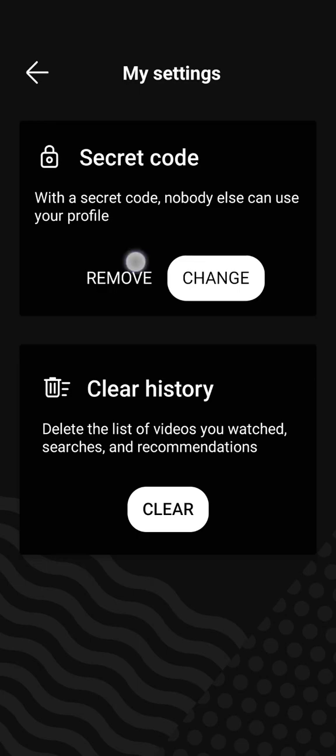And also you can try to remove or change it, but make sure you remember your previous password or your current password. Feel free to try to add secret code in YouTube Kids profile.